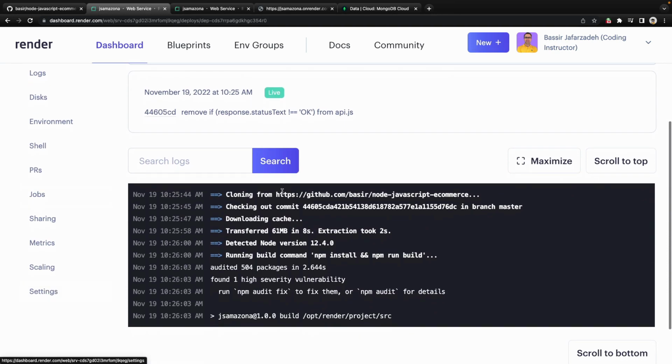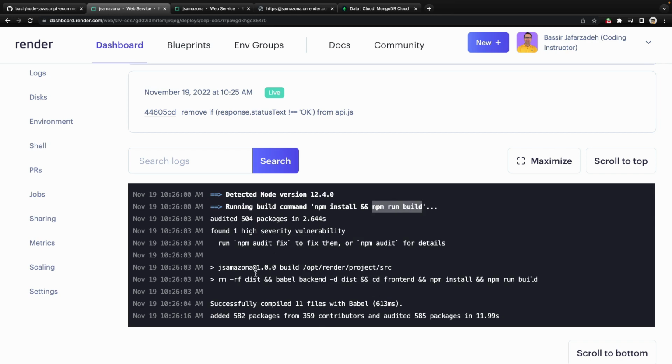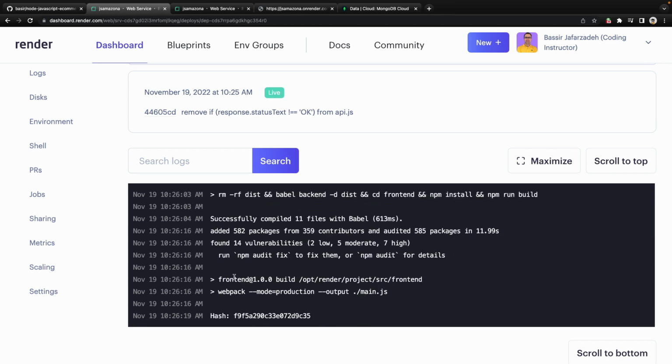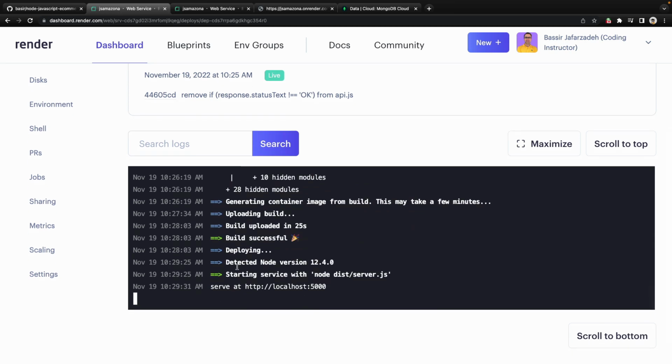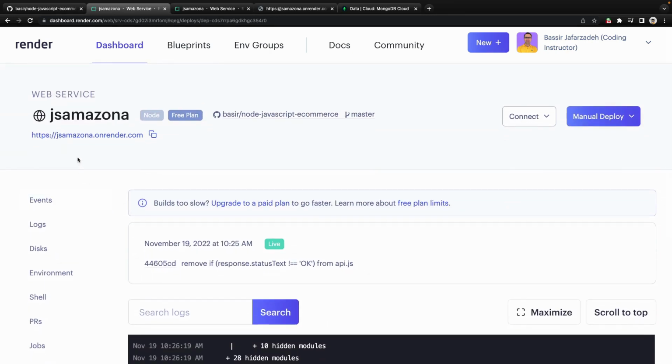And in this page, as you see, first of all, clone your repository, then run npm install, and then npm run build to build your project. After creating your project, it deploys your web application and it starts the service by the command that you have defined in the start command. So we are ready to launch the web application. Just scroll up, find the web service, and click on the link right here.